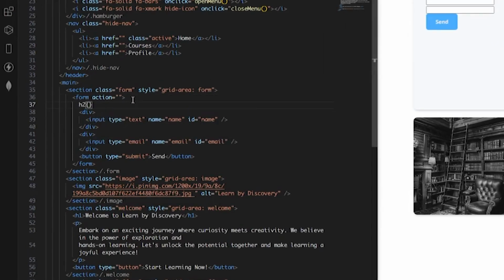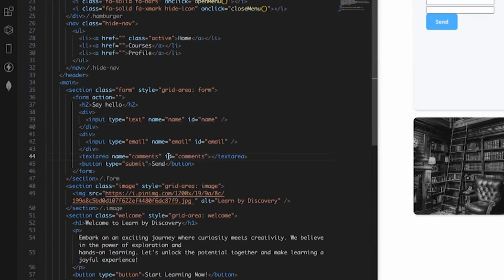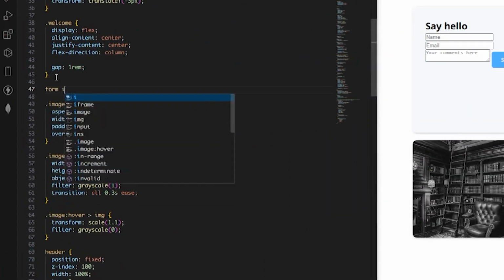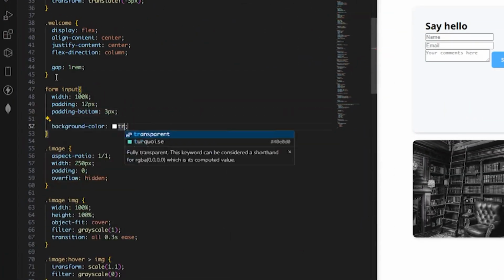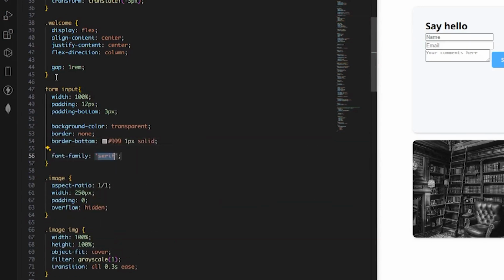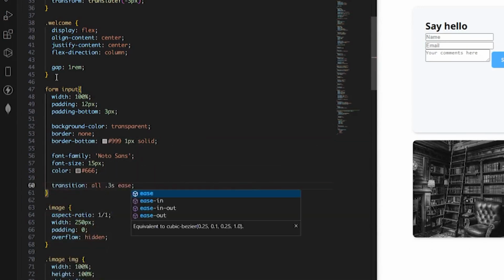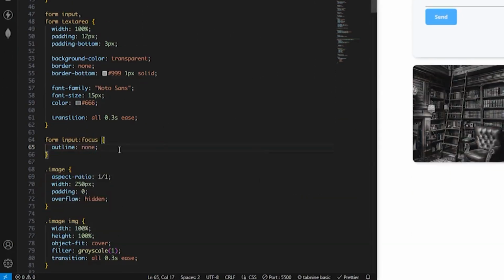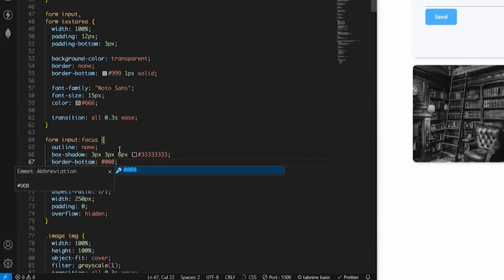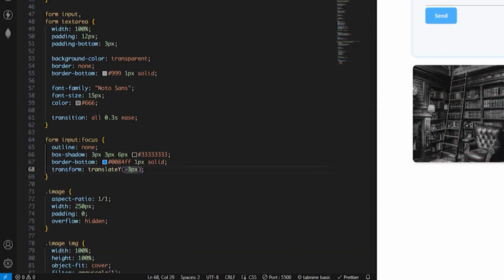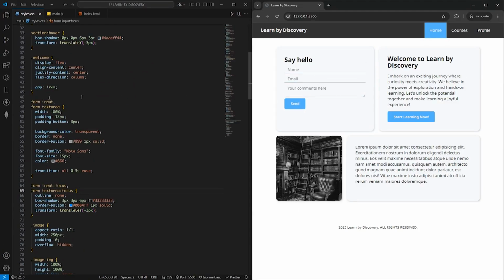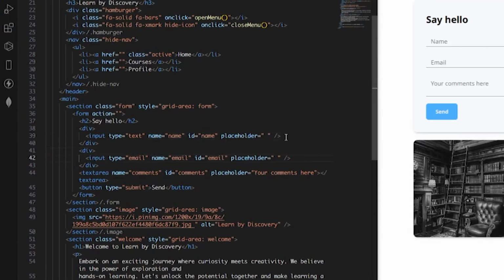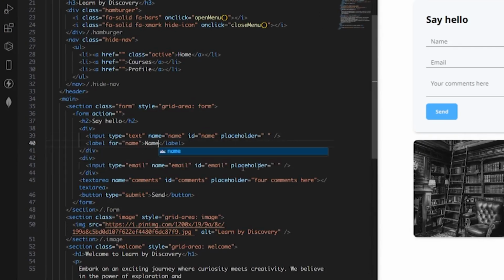We forgot to add a title, a text area, and placeholders for the text area and inputs. Let's add those and then style the inputs. Now, in the HTML, replace the placeholder text with a single space and add labels for each input.